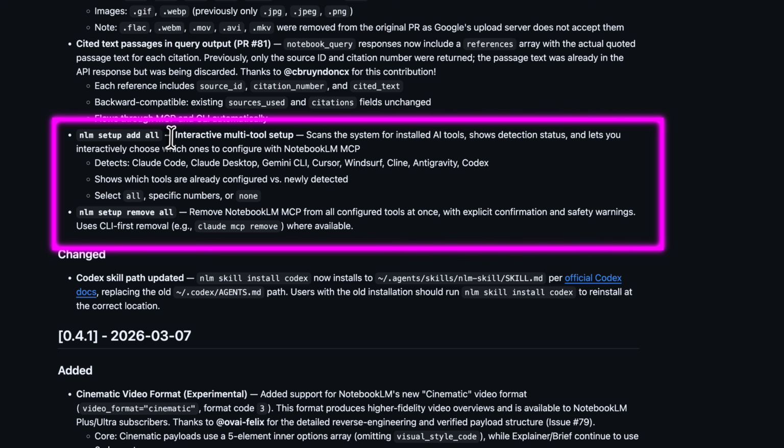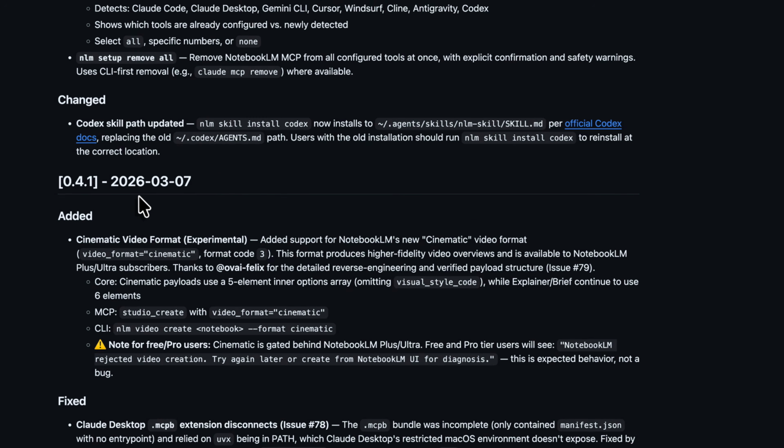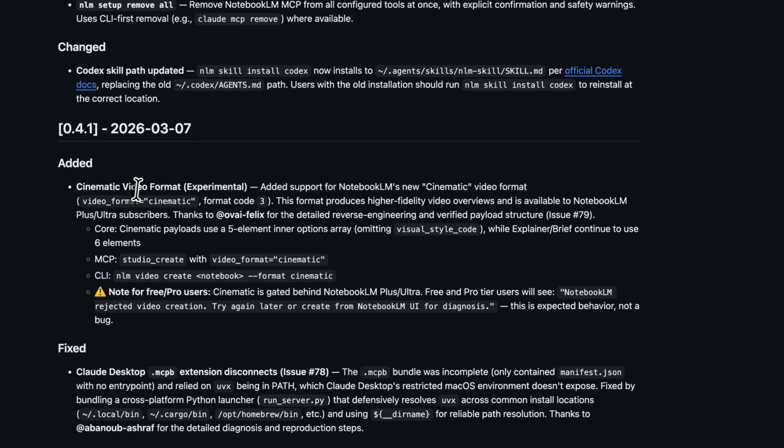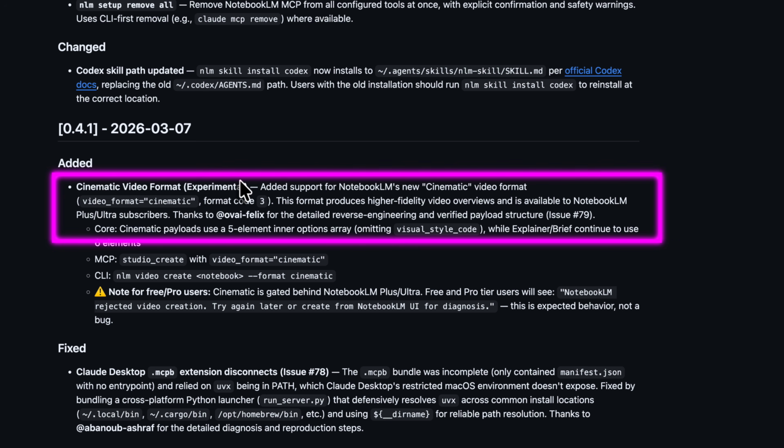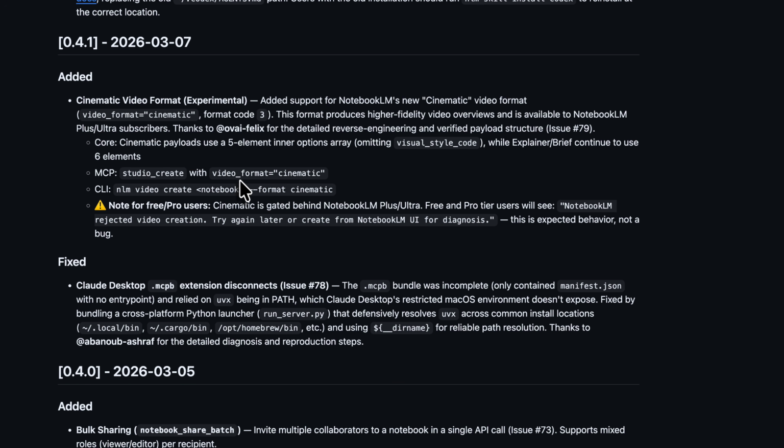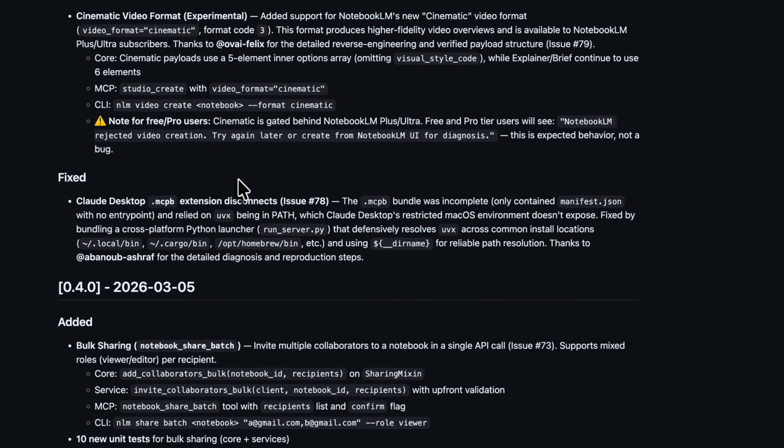I also added the ability to add the MCP to all tools that are installed on your system or remove them. And as mentioned earlier, yesterday, it's not experimental. I just confirmed it. I got access to Ultra accounts so I could verify that it worked. That also was a community contribution. Someone recorded all the RPCs we needed and sent it to me, which was awesome. So thank you again for the community for their contribution.